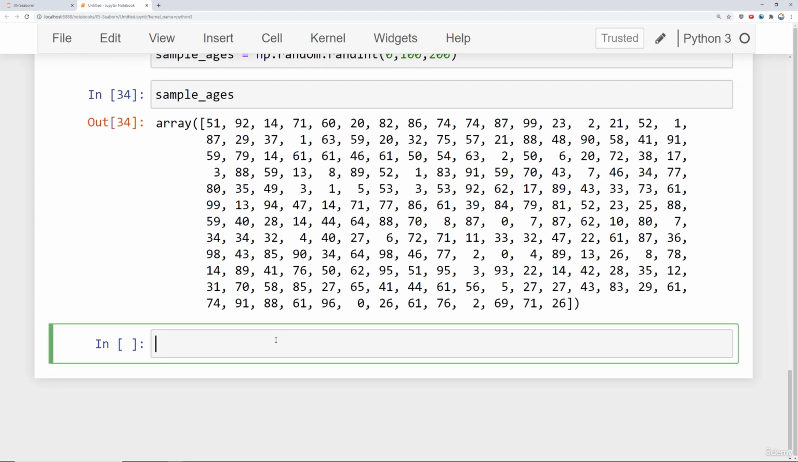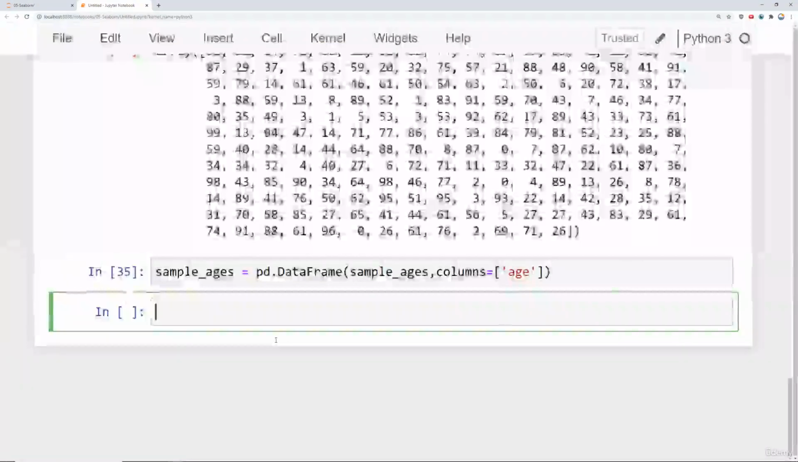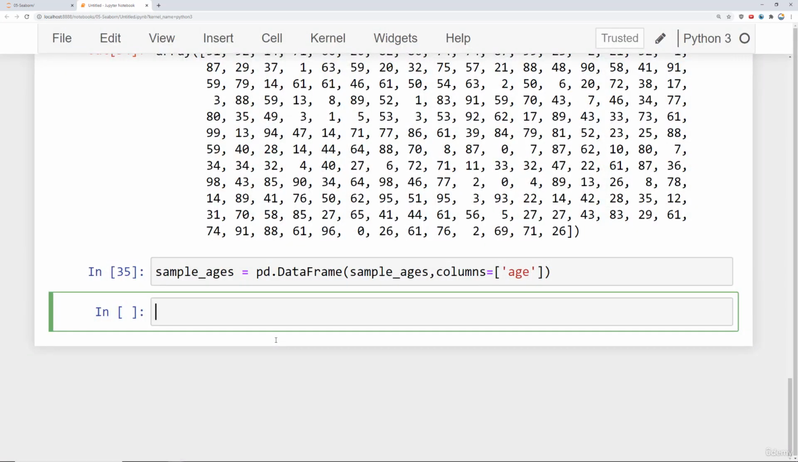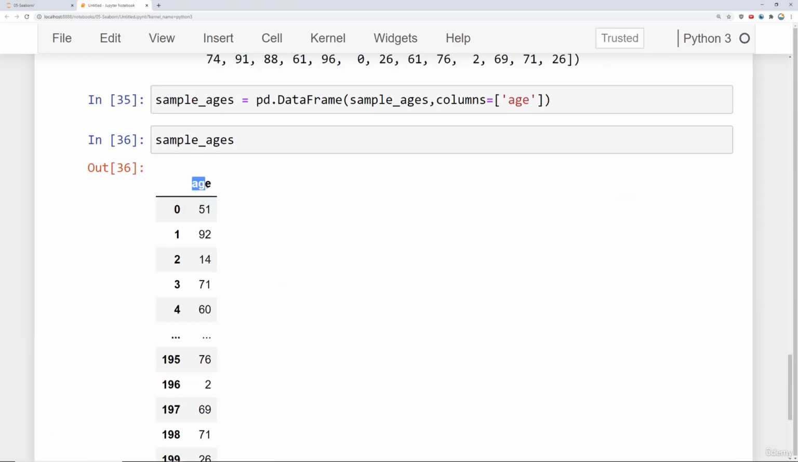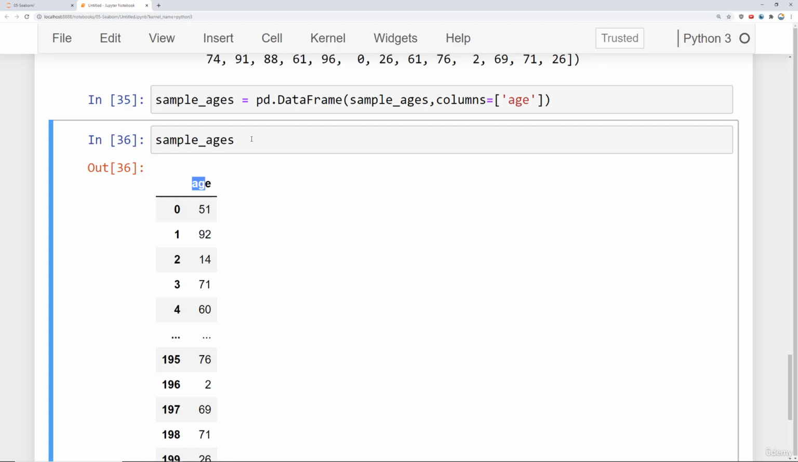Okay, so let's change this into a Pandas data frame. I'm going to say sample ages is now equal to pd.DataFrame, pass in sample ages, and then say columns is equal to age. All right, so I now have this data frame, and it has the sample ages or age column. So now if I take a look at sample ages, I can see here it has this age column. So let's go ahead and start building this out.